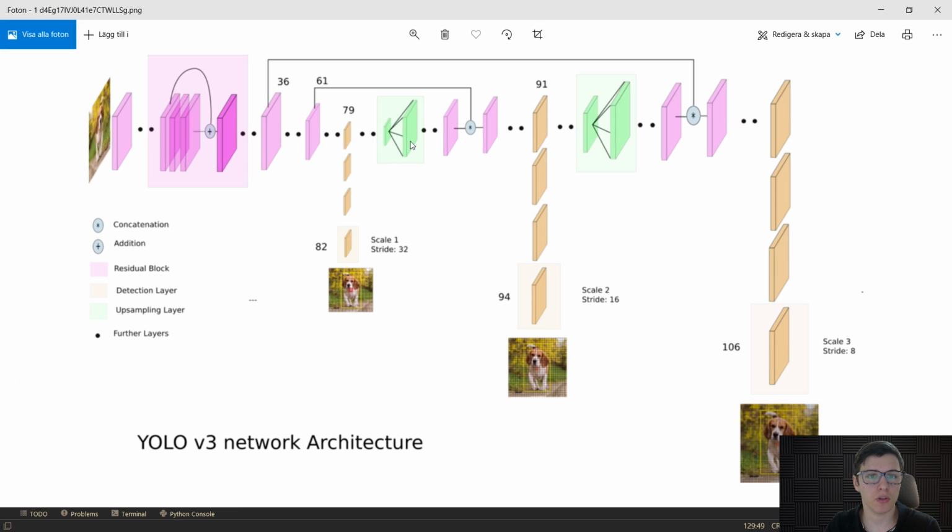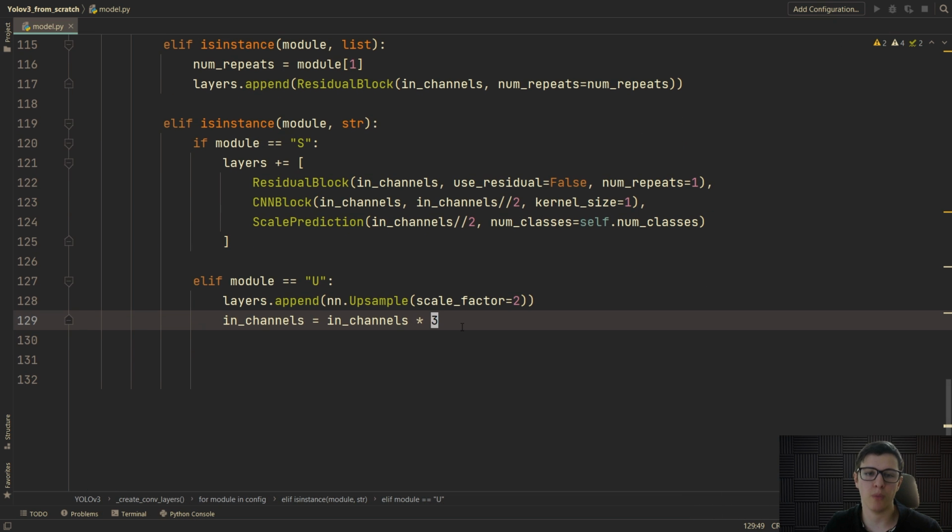And one additional thing is that we want to concatenate the one that was added last. So we add this to a list where we keep track of the output from this one and the output from this one. And then when we get to this point, right, just after the upsampling, we want to take the one that was outputted over there and concatenate it. And when we do that, we obviously get more channels because we concatenated channels from previously. And specifically, we have in channels times 3.